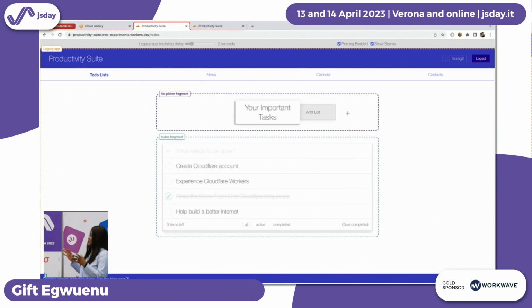here we have different components that are deployed as singular fragments. The first one there is, sorry, my site is bad. The first one there is the list picker fragment. You have also the to-do fragment. Each of these fragments are actually deployed independently.